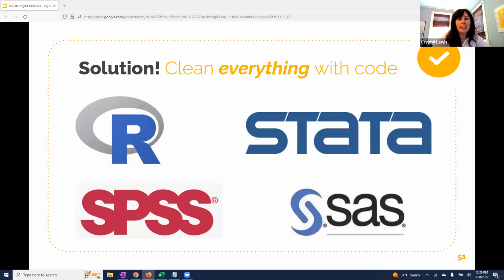So your solution is to clean everything with code. Choose one of these programs and write code in them to clean your data. Don't use the drop-down menu, write it in code. I'm not going to try to sell you on a particular program here. Use whatever you're most comfortable with.